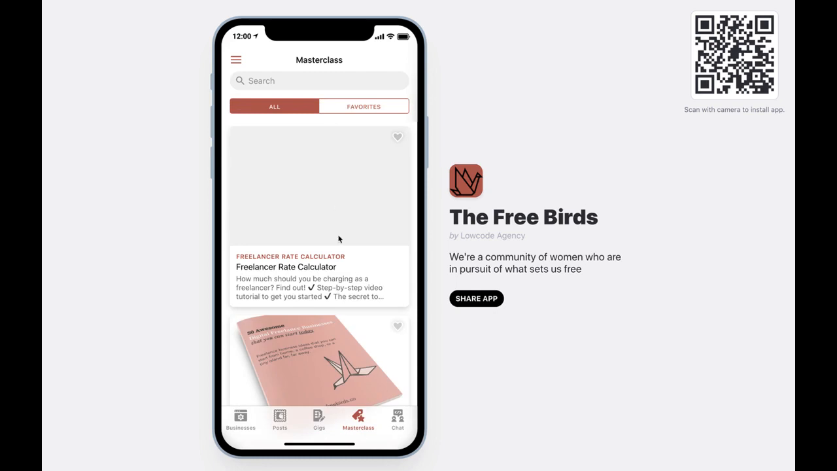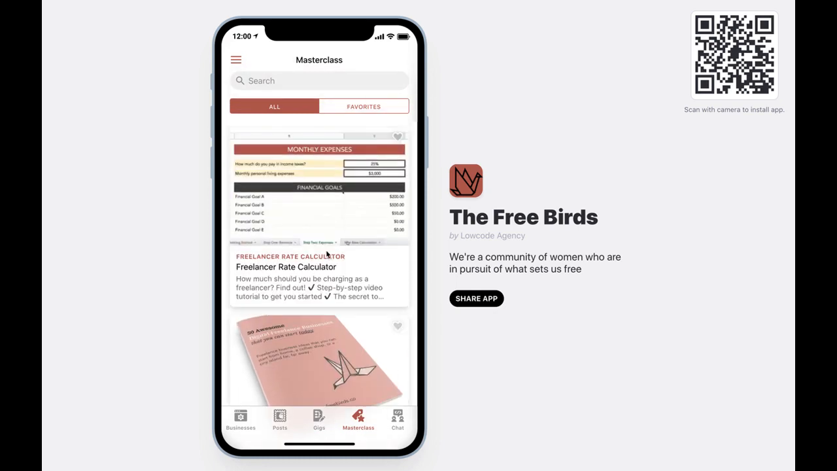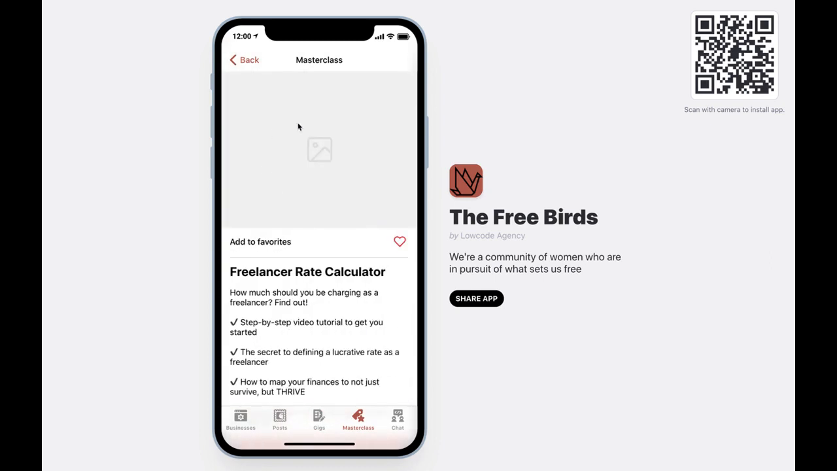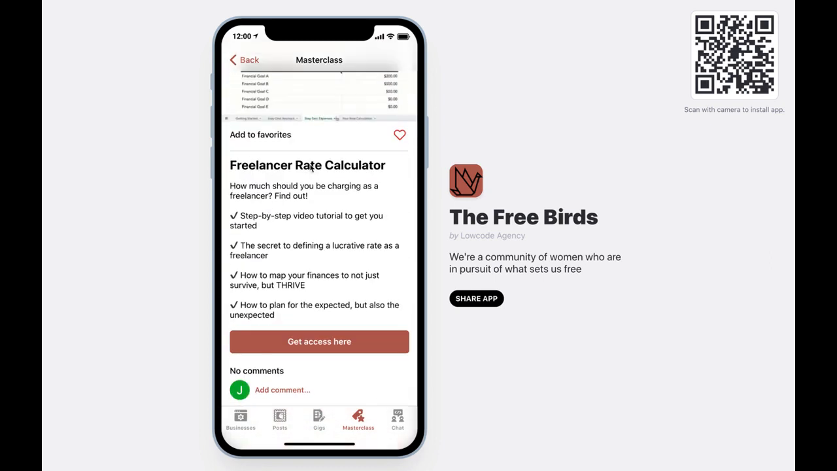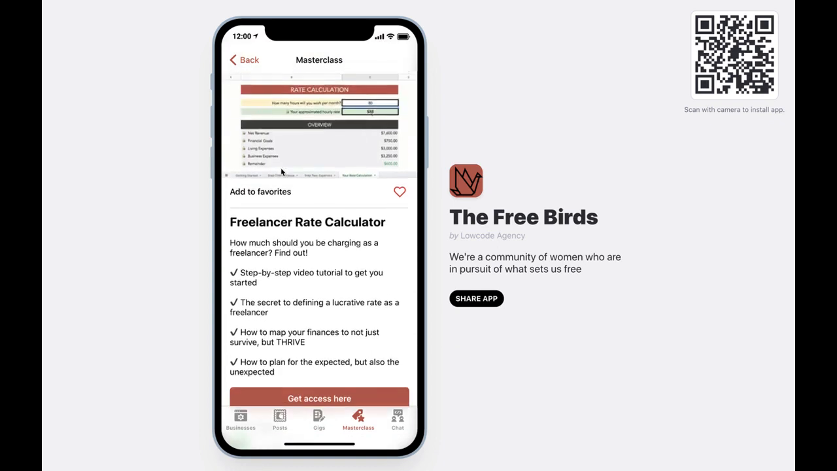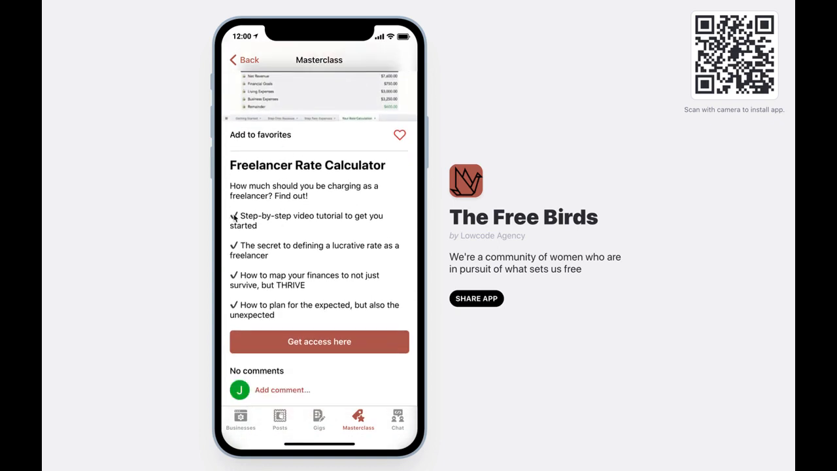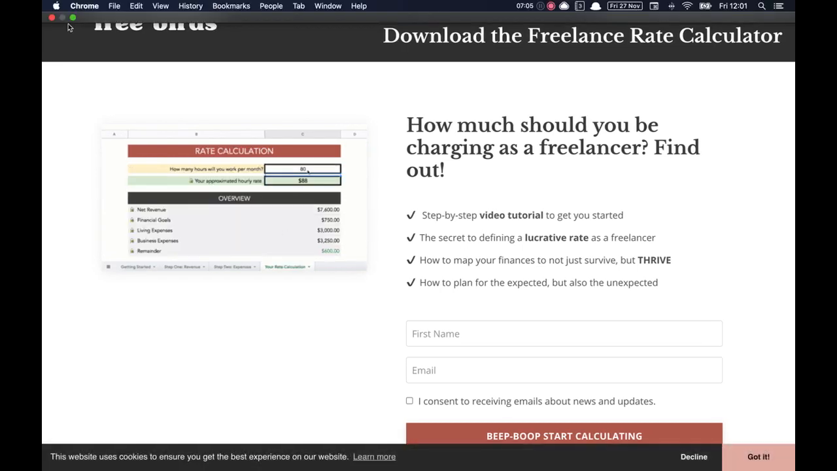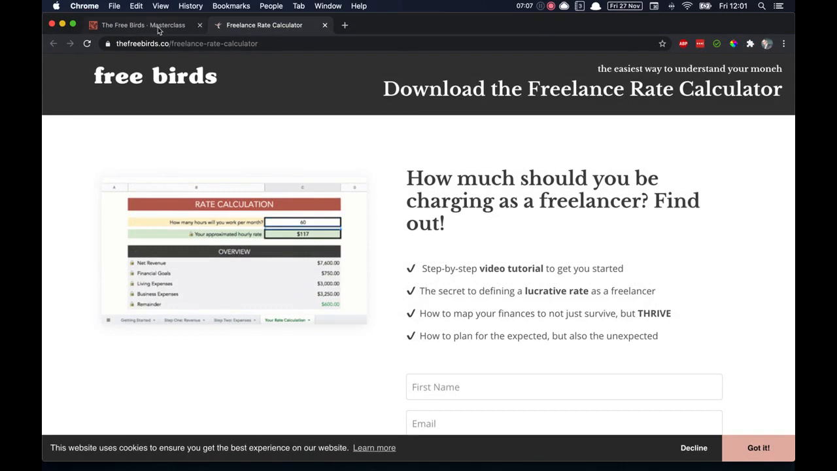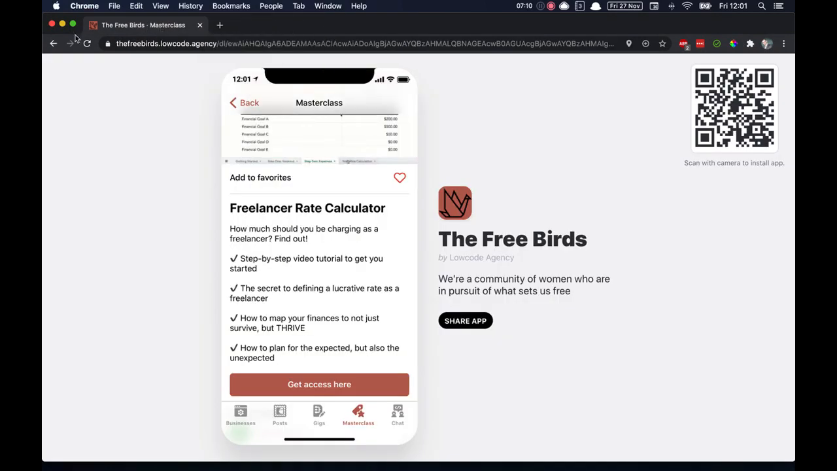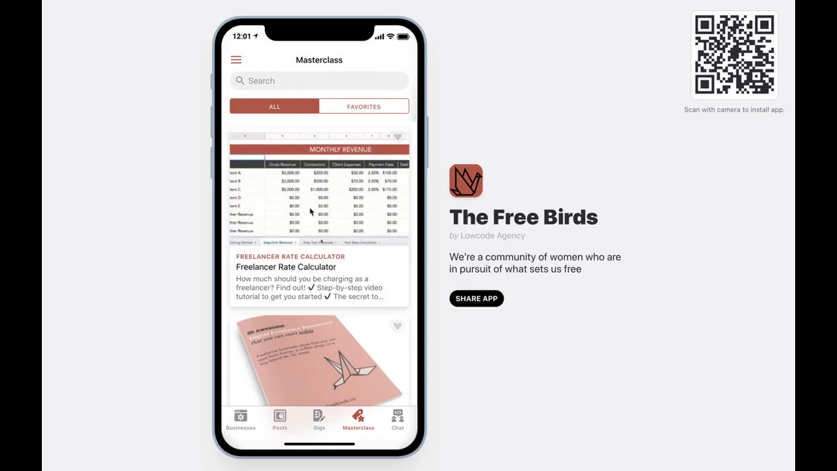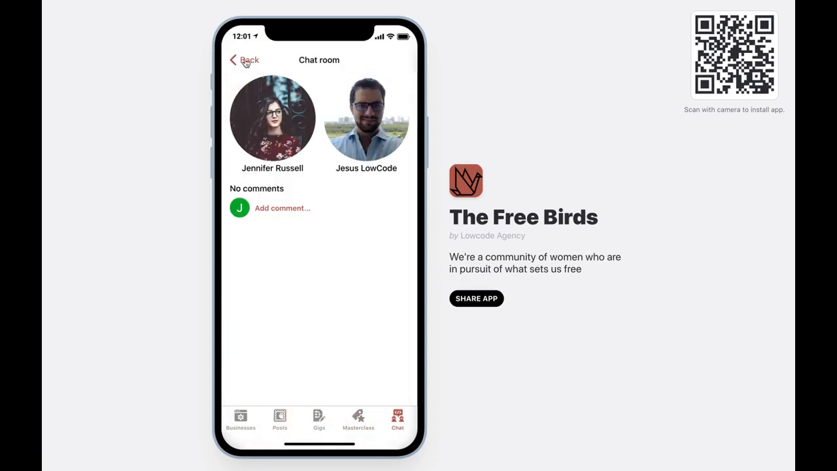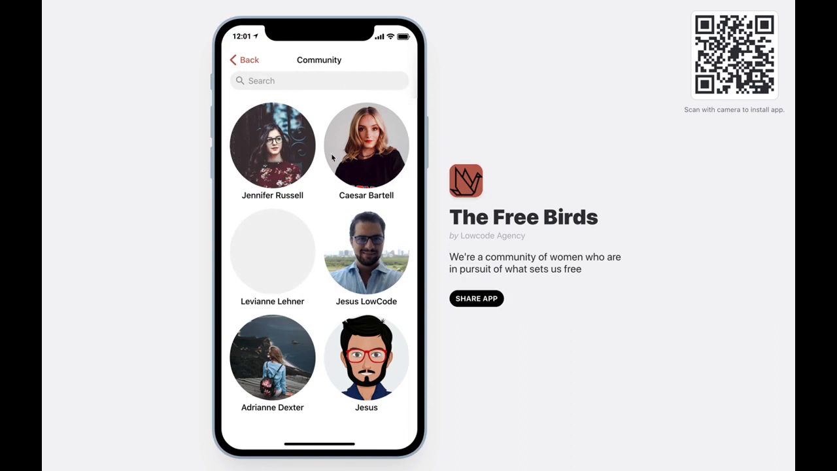Then we have the masterclass tab, where your content is being added by you as an admin. So we have an image, text, the name of the item or class, description, and then get access here. And in this case, it actually opens your Kajabi. How do I go back? Let's go back here. And then we have our chats tab, and we also have our community tab where all of the approved users show up.